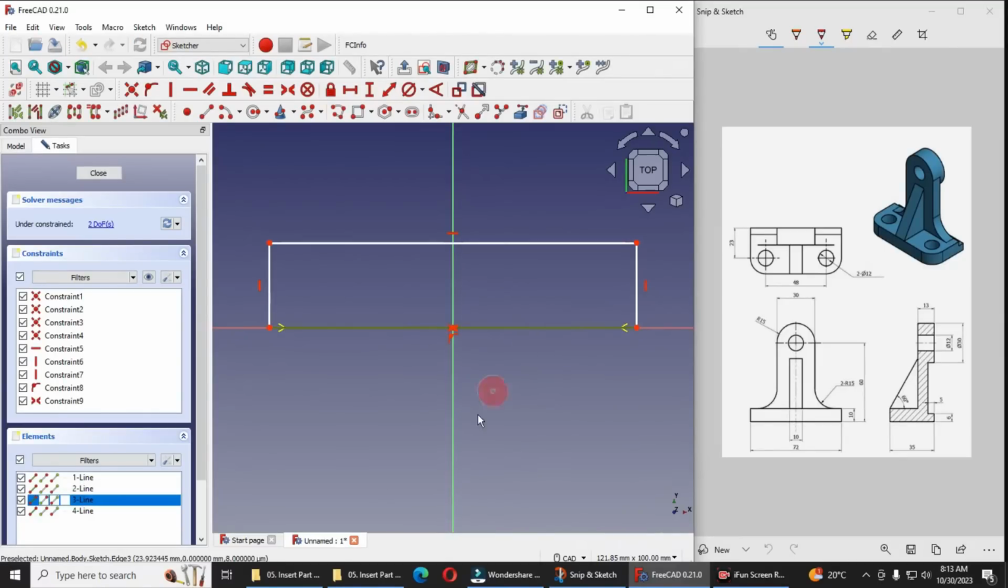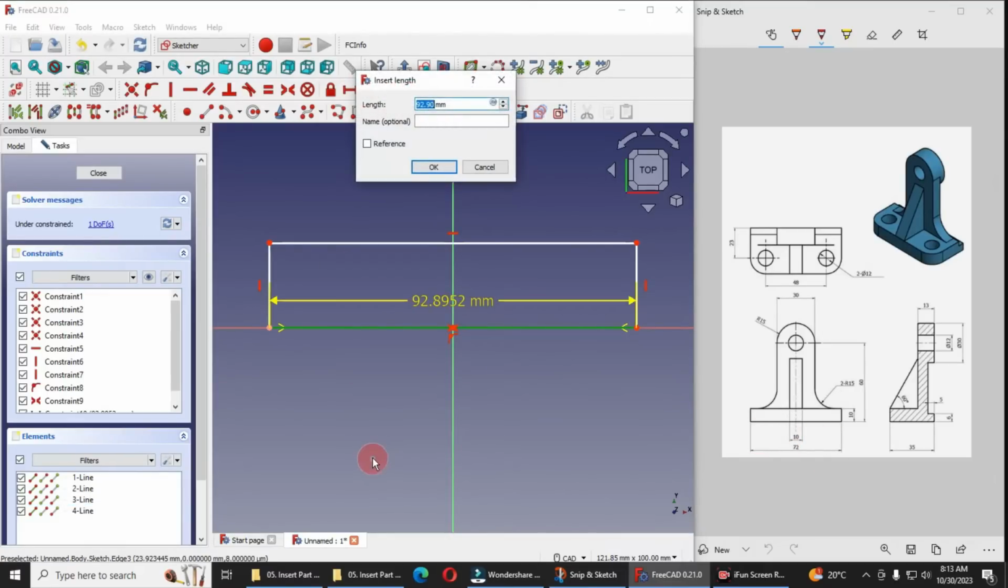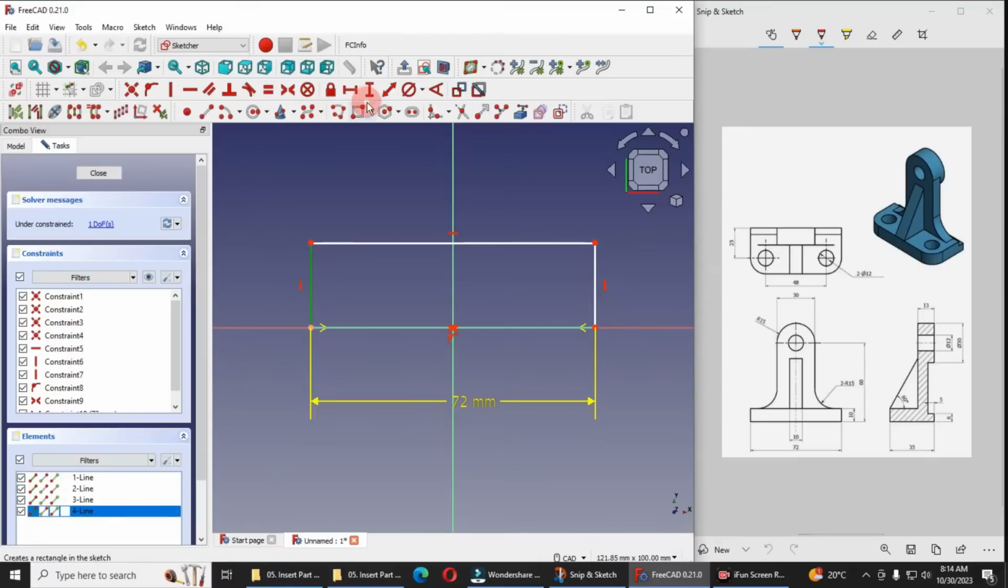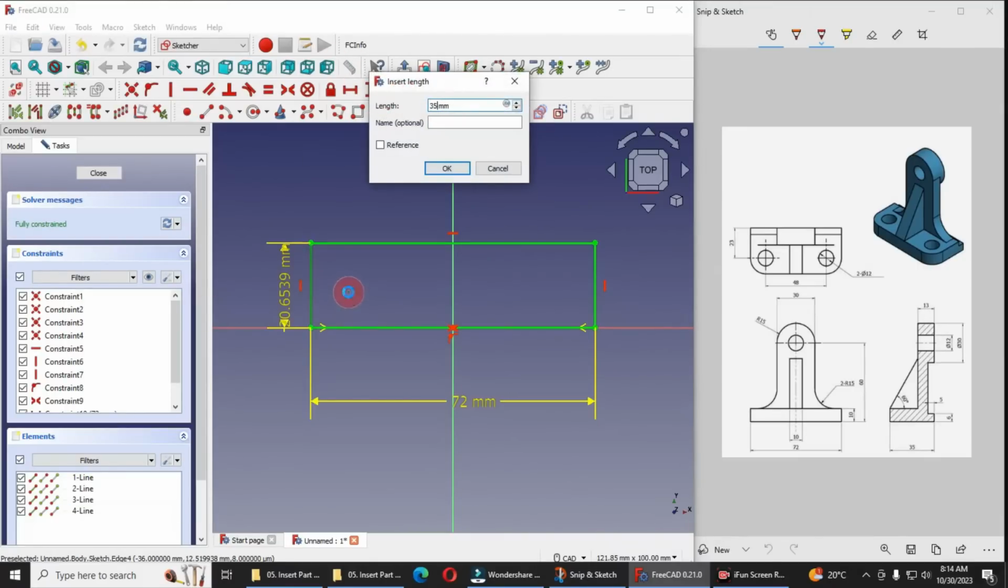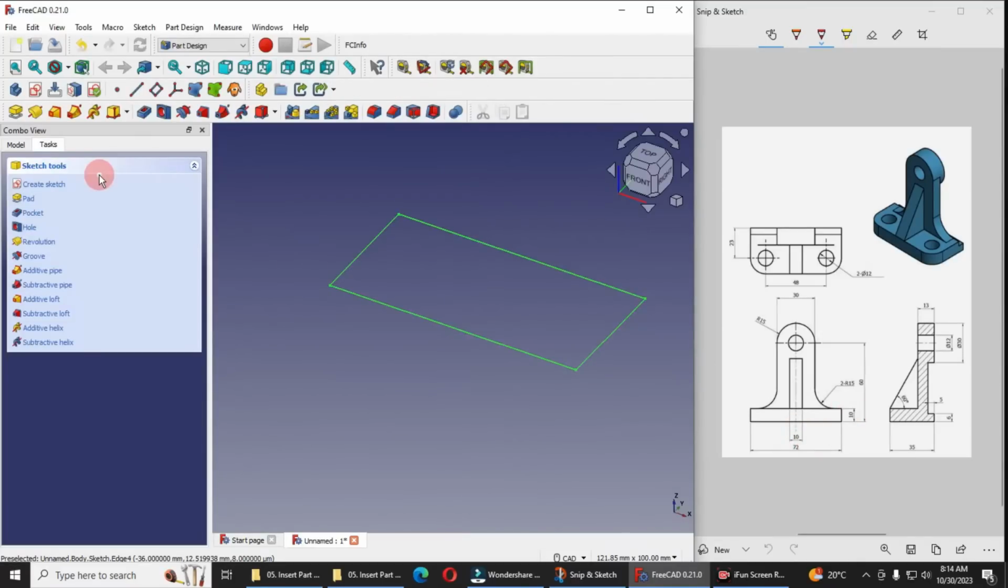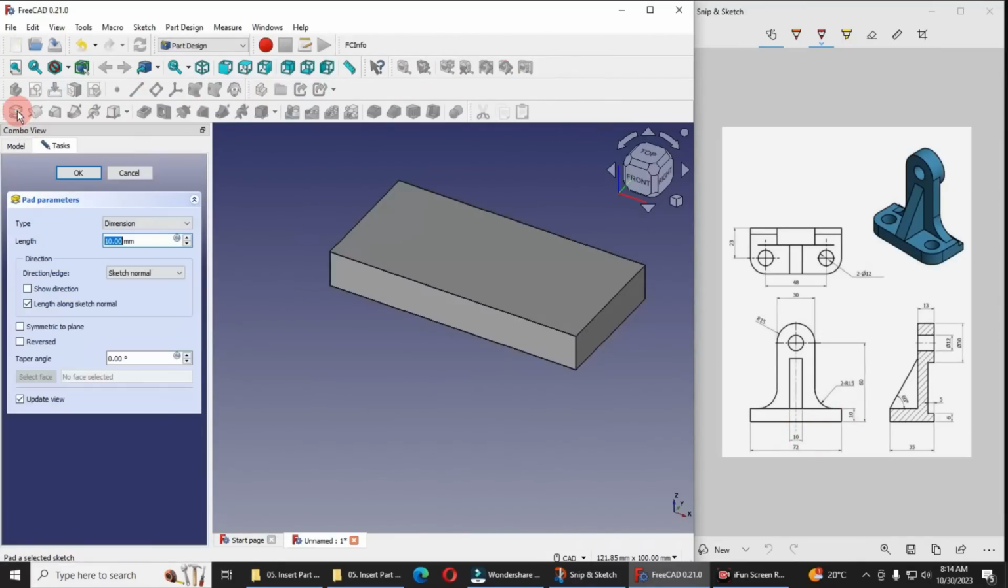and here is a dimension of 72 and the width is 35, which we can see in a side view. 35, and the total height is of 10 mm. So we will come out of the sketch, click on the pad and give the height of 10 mm.